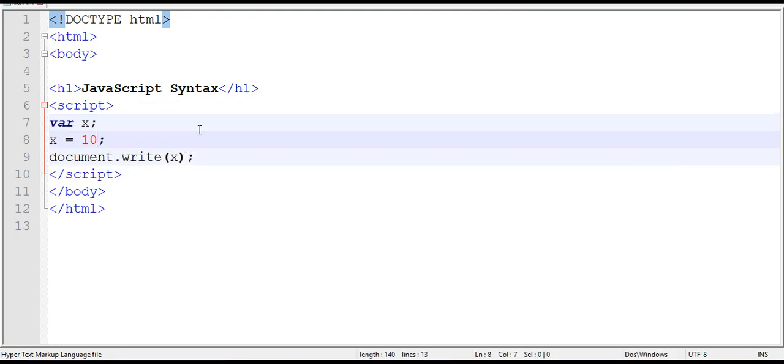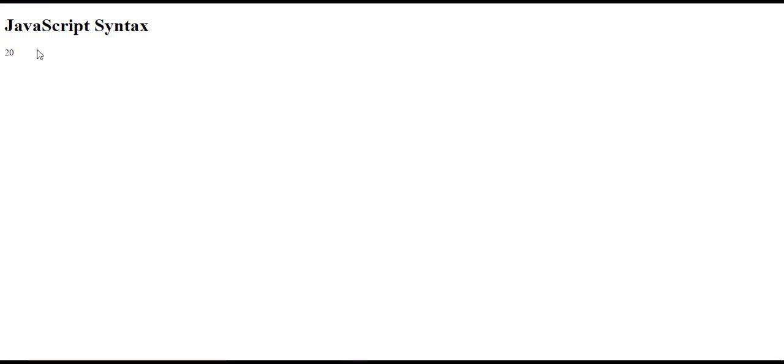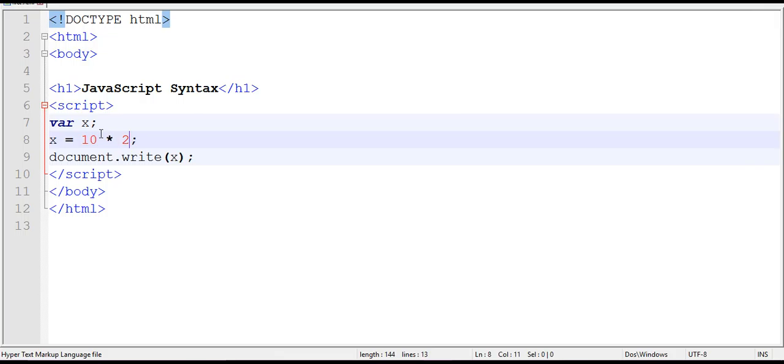And we can perform many actions, or many tasks, on this variable. So let's say I just want to multiply this variable by 2. Just say multiply by 2. That's fine. So when you save it and see, 10 multiplied by 2 is 20, the output.